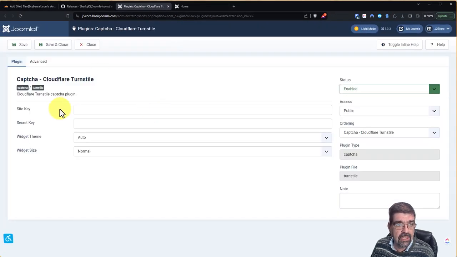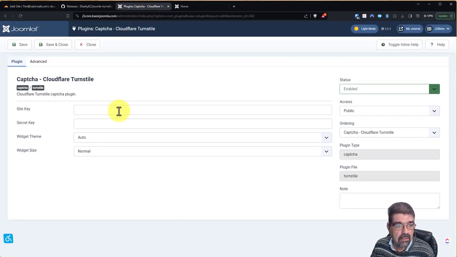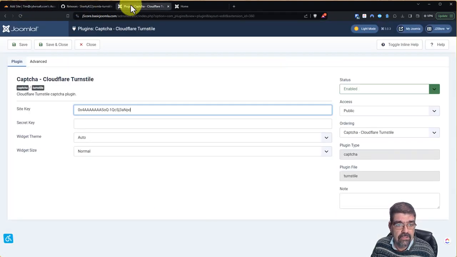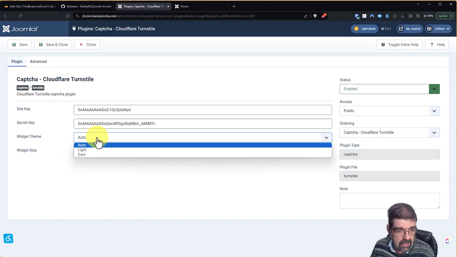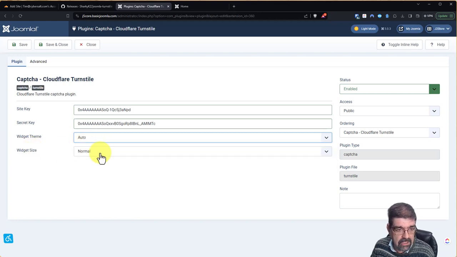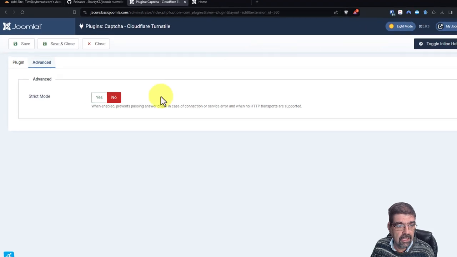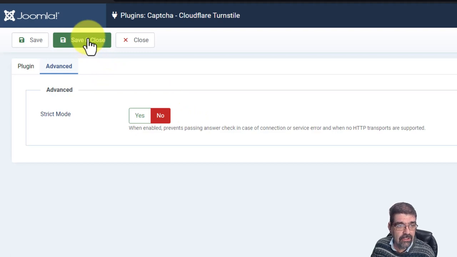And here's where we can put our site keys. Now let's go get those again. Now's the time to click. I'm going to copy the site key and paste it in there. I'm going to copy the secret key, which of course I'll delete after this video is made. Paste it there. Widget theme, light or dark or auto. And widget size, normal or compact. We'll stick with normal. Advanced, strict mode or not. I don't know what that would do. Oh, when enabled, prevents passing answer check in case of connection or service error and when no HTTP transports are supported. I don't really understand that, so I'm gonna leave that a no. All right, let's go save and close.